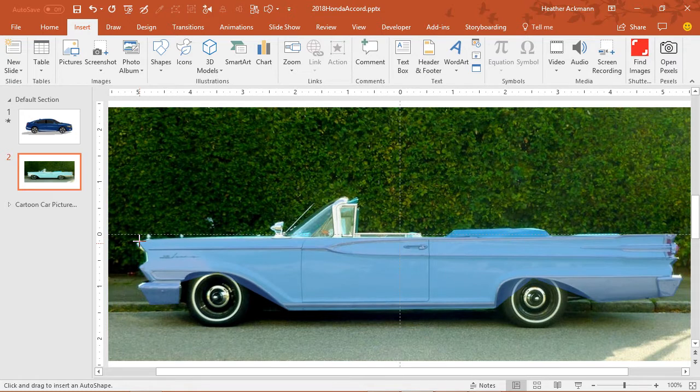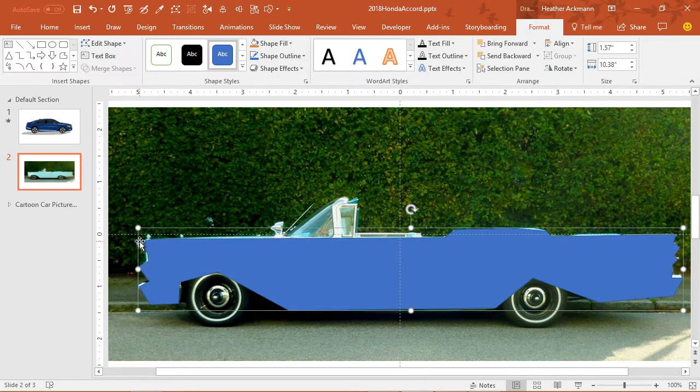Now, once you get to the very end, you want to make sure you get right on that first point to see that shape fill in. It'll kind of be ghosted. Click again, and there's our outline.